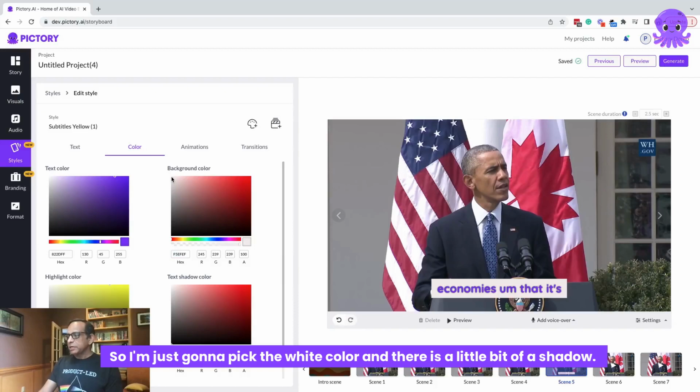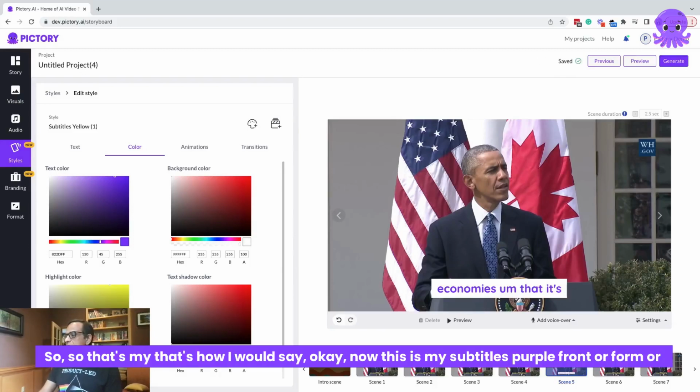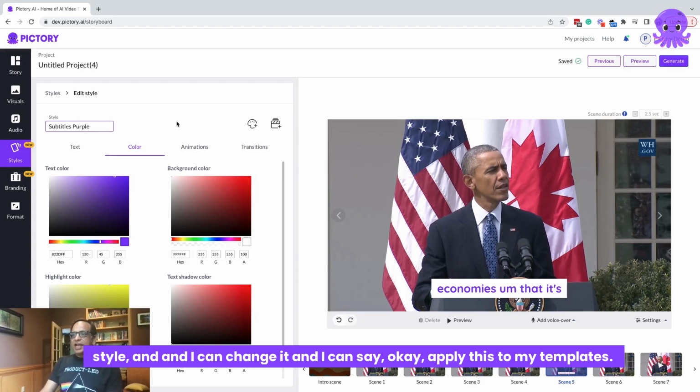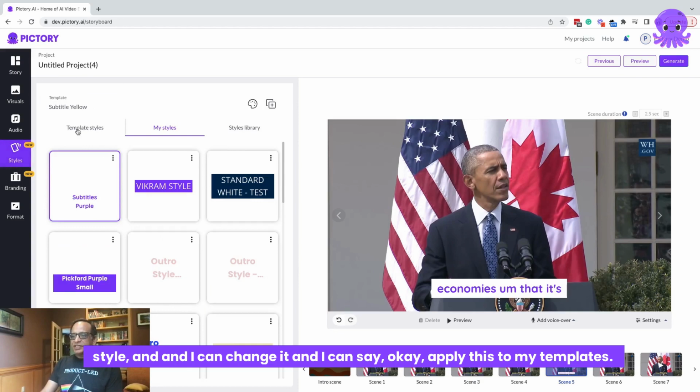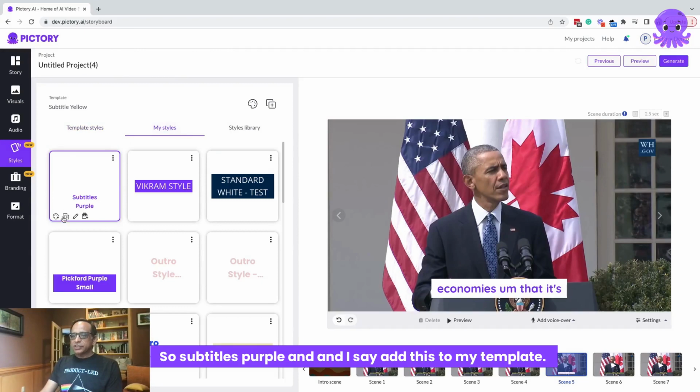So I'm just gonna pick the white color. There is a little bit of a shadow, so I'm gonna remove the shadow as well, because it appears blurry. So I'm gonna make this change here. So that's how I would say, okay, now this is my subtitles purple font or style, and I can change it, and I can say, okay, apply this to my templates. So subtitles purple, and I say add this to my template.